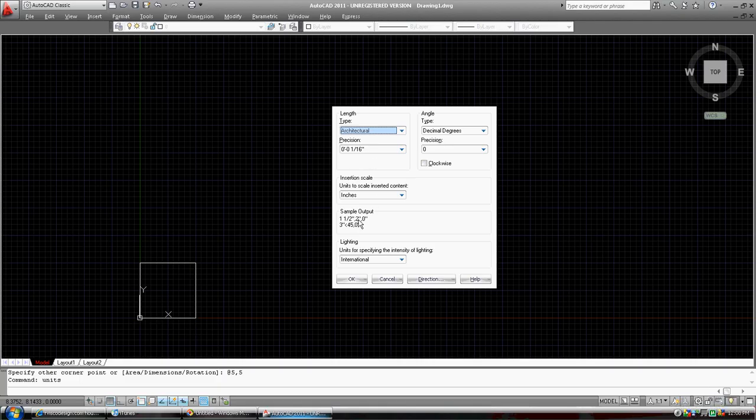Sample output down here. Precision 1/16 of an inch is fine. Okay, angles, we're going to leave it at decimal degrees, 90 degrees, 180 degrees, and so on. And we're going to measure our degrees in an anti-clockwise direction as opposed to clockwise, so we'll leave this blank.